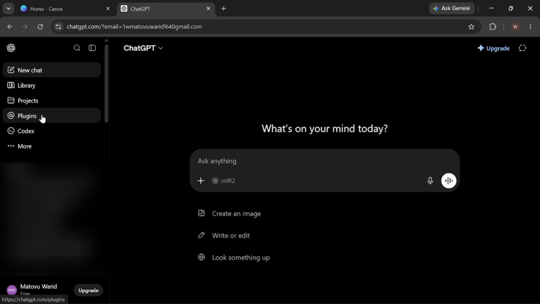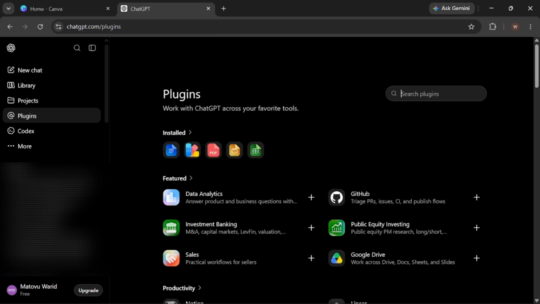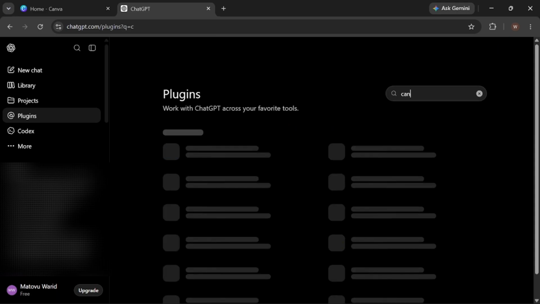Step 1. Log into your ChatGPT account. On the left side of the screen, look for the option labeled Plugins or Apps. Click it to open the available integrations. In the search box at the top, type Canva, then select Canva from the search results.